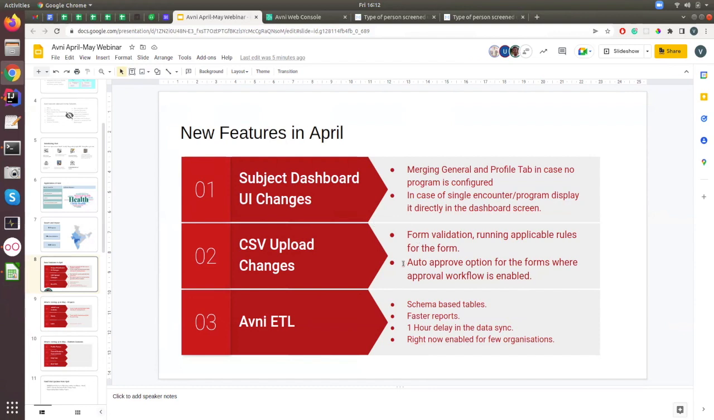The second feature is the auto approve button that will get displayed when doing the CSV upload. Suppose there is a form for which the approval workflow is enabled, then admins can upload the record and auto approve it in a single click. Otherwise, they will have to upload it, and then it goes to the pending state, and then they have to approve it one by one. So we'll see both of these now.